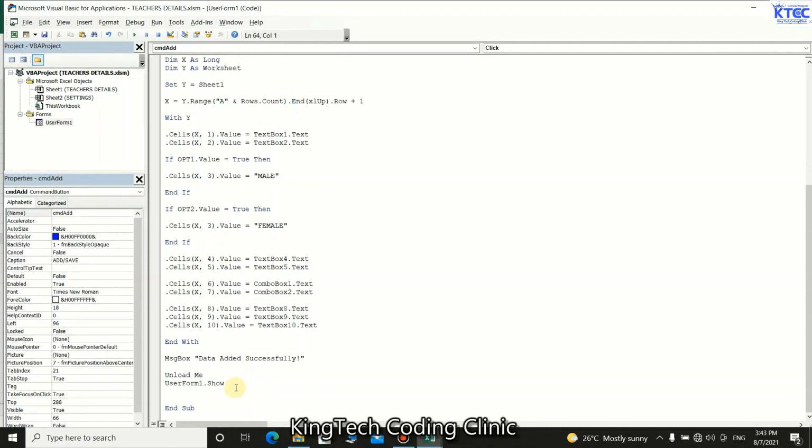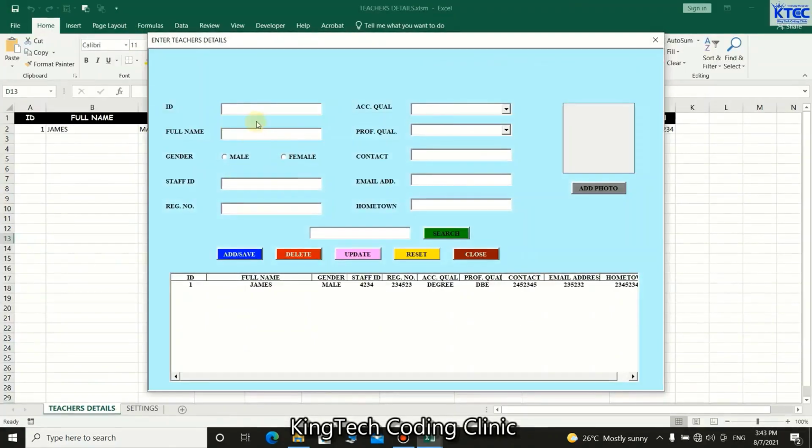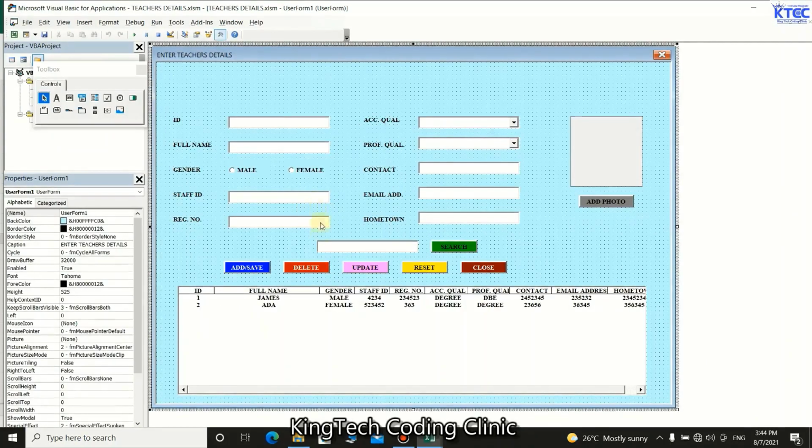Okay. So let's run that and see. Just 2% here, and then the name, whatever, here. Okay, the email, ID, registered number, choose this, choose that, this. Should click on add. So data added successfully. Just close and open. Perfect, it's working.